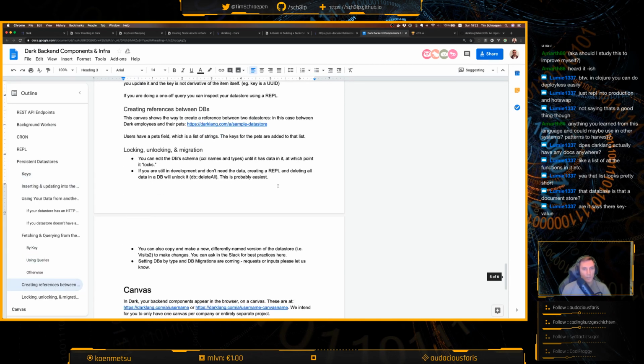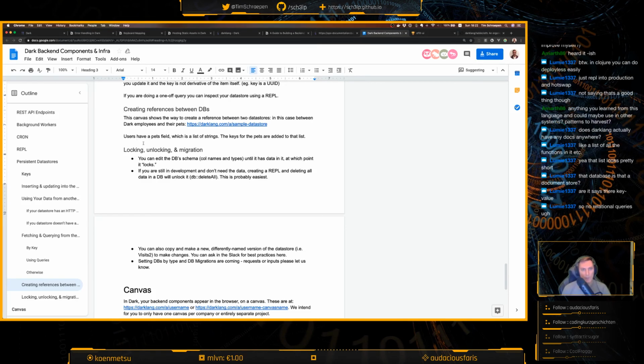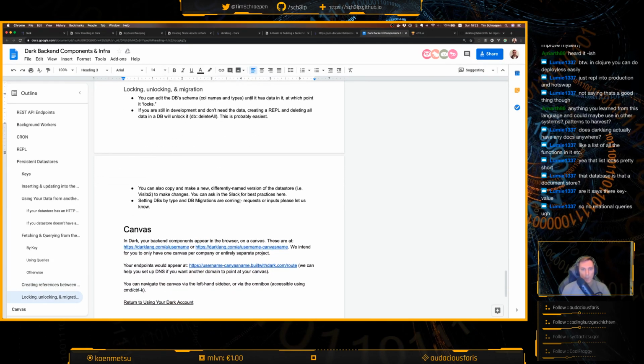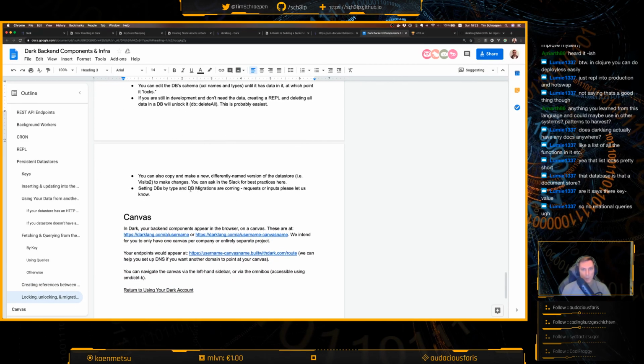References between databases. This is the thing I was looking for. Dark employees and their pets. You just keep keys. Okay, yeah. Alright, this is what I already did as well. You can also copy and make a new differently named data store to make changes. Type and DB migrations are coming. Requests or inputs, let us know.